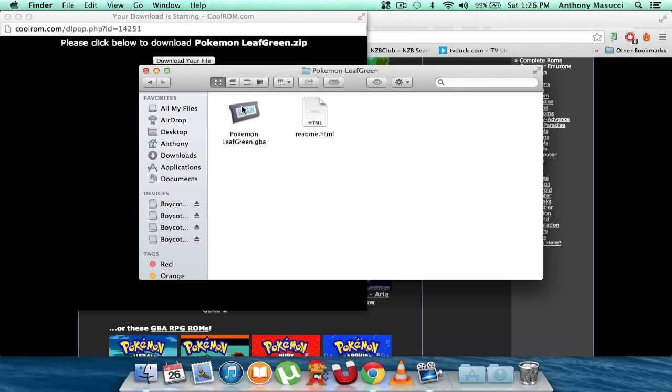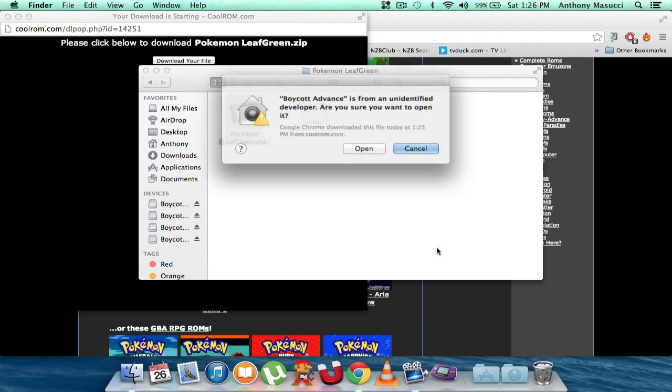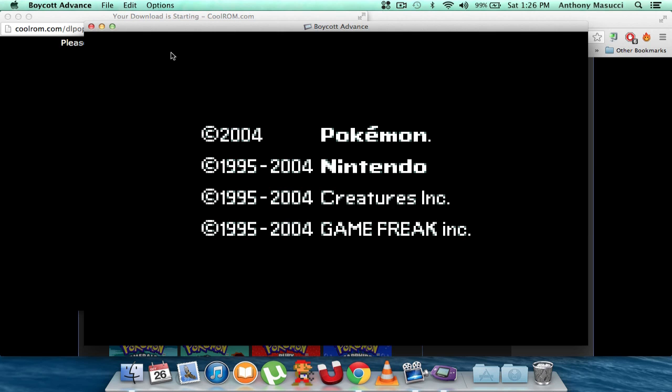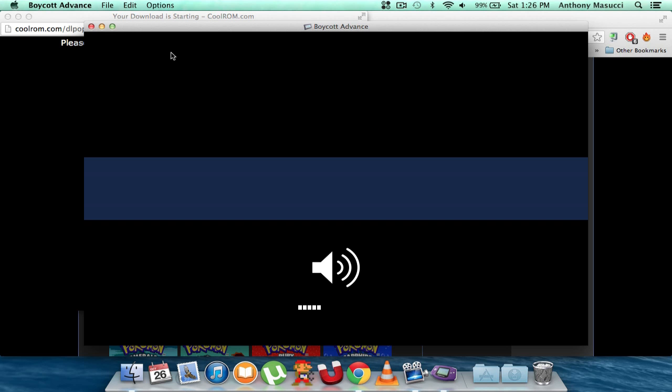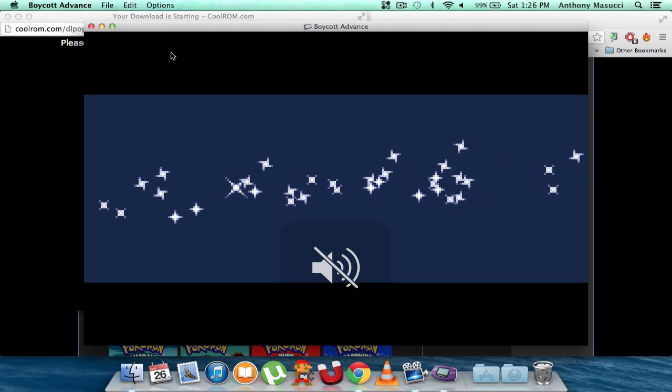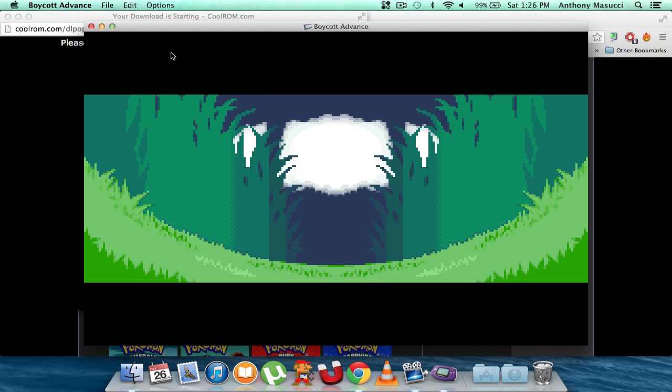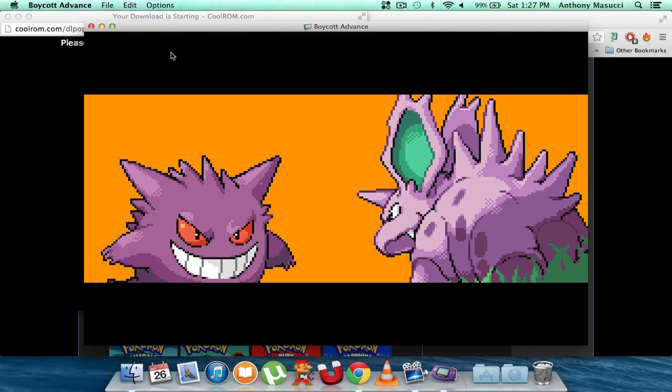And for me now, I'm going to just double click this, and it should open up in the Game Boy Advance emulator. Now the only problem is that the sound is a little bad. You've got to keep in mind that this was made for the Game Boy Advance back when it was out, and the sound obviously is not optimized for Macs, and it just sounds really bad.